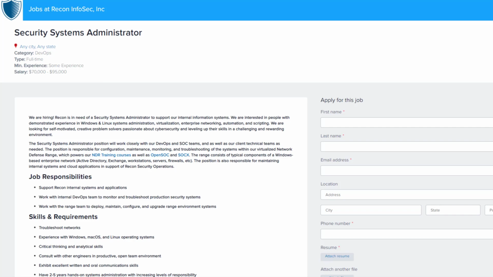They say they're looking for a seasoned systems or network administrator to oversee their network defense range, as well as their internal systems and applications. Job responsibilities would include support Recon internal systems and applications, work with internal DevOps teams to monitor and troubleshoot production security systems, and work with the range team to deploy, maintain, configure, and upgrade range environment systems.